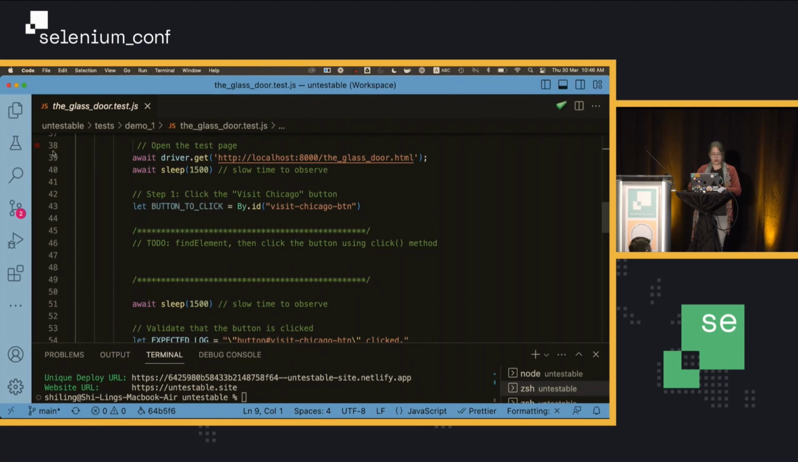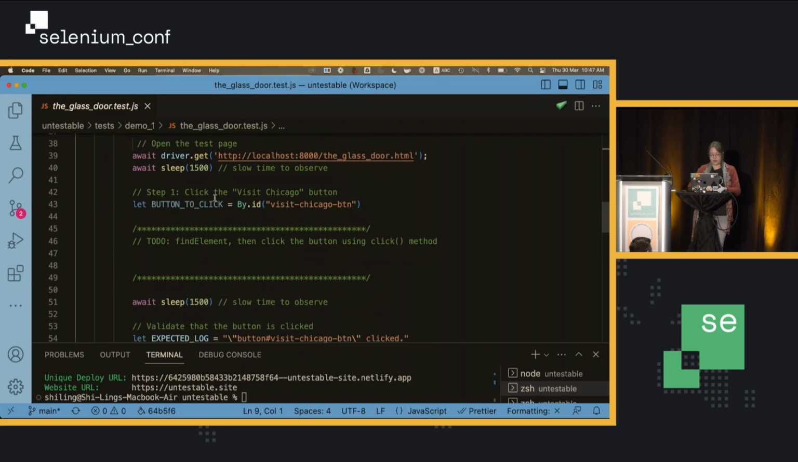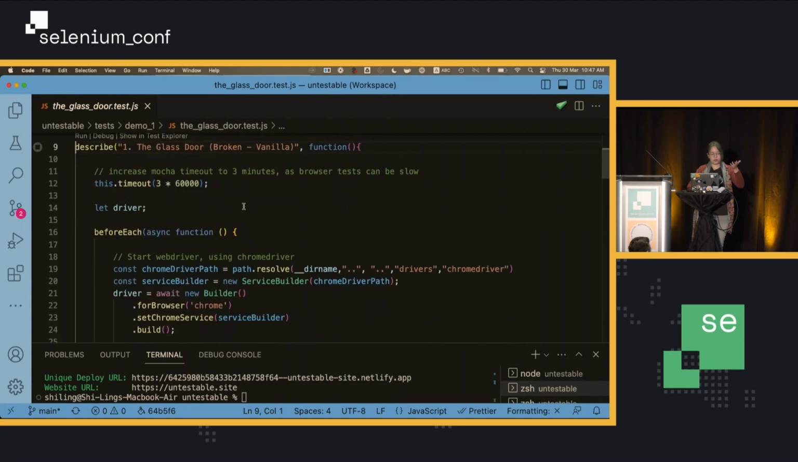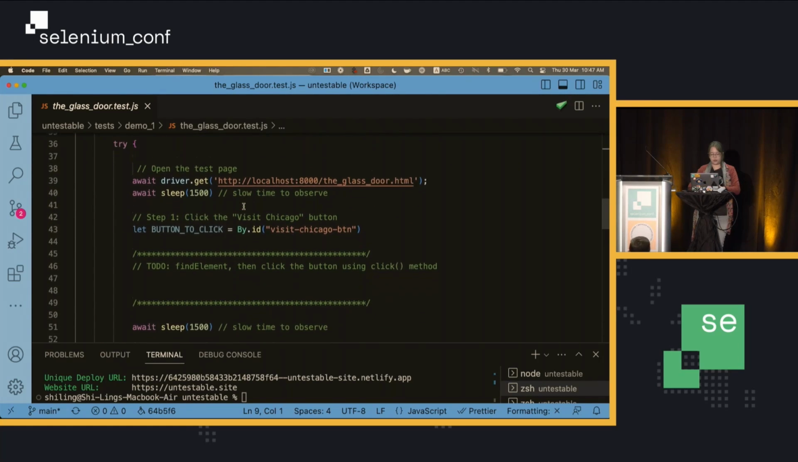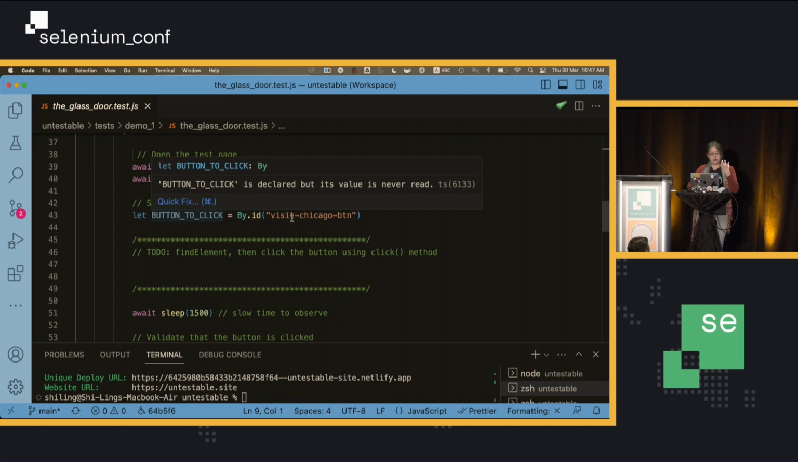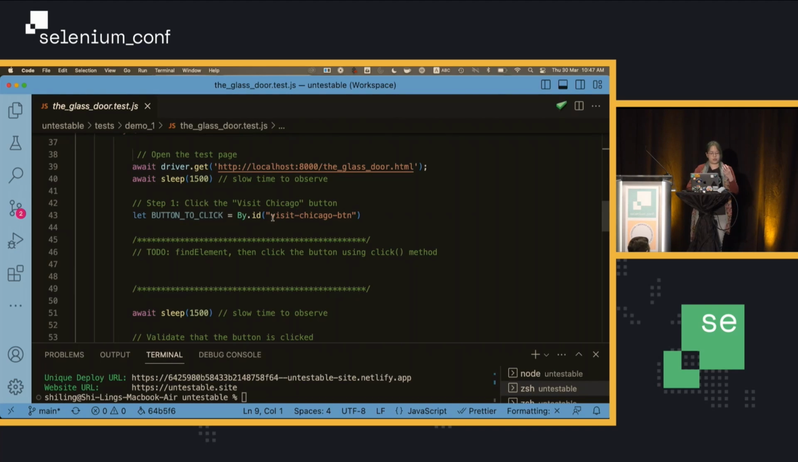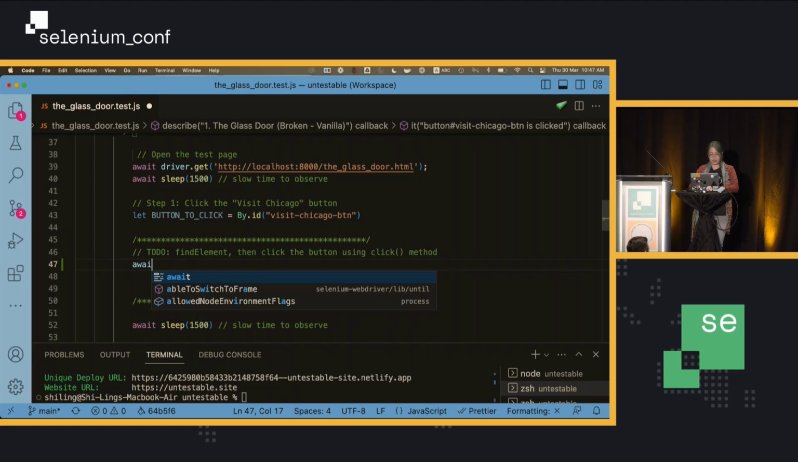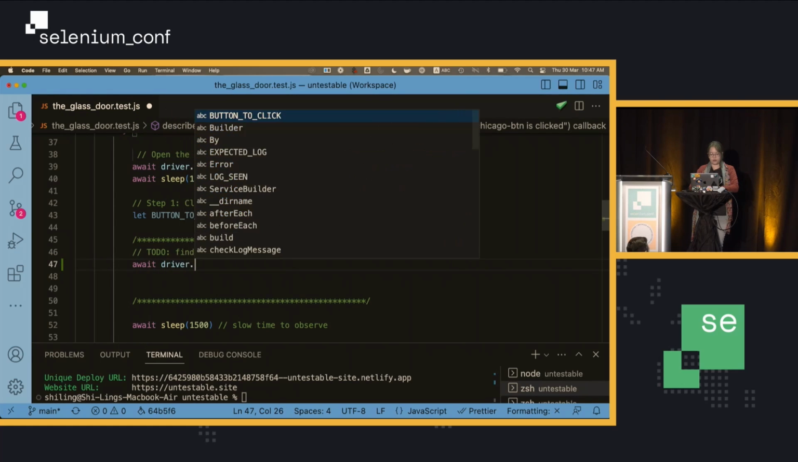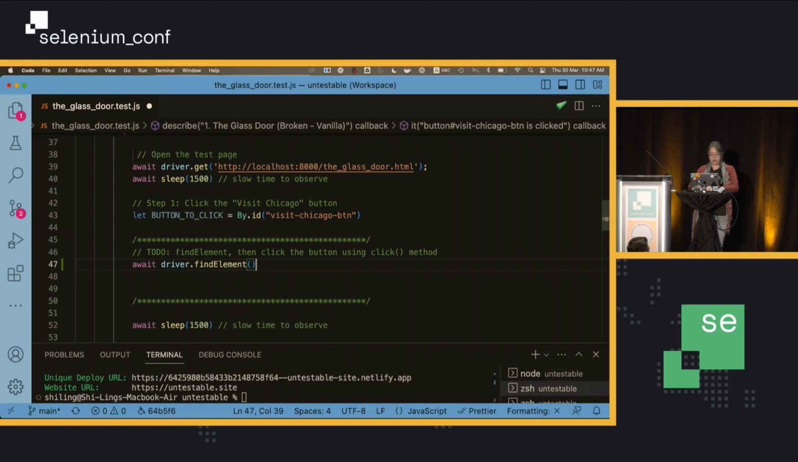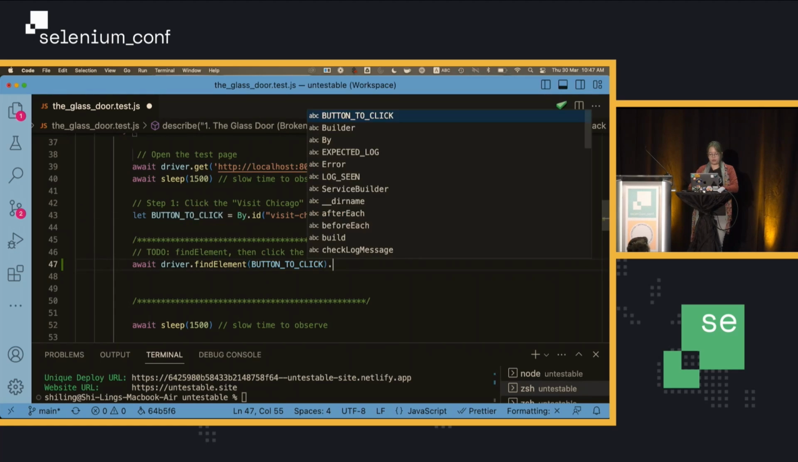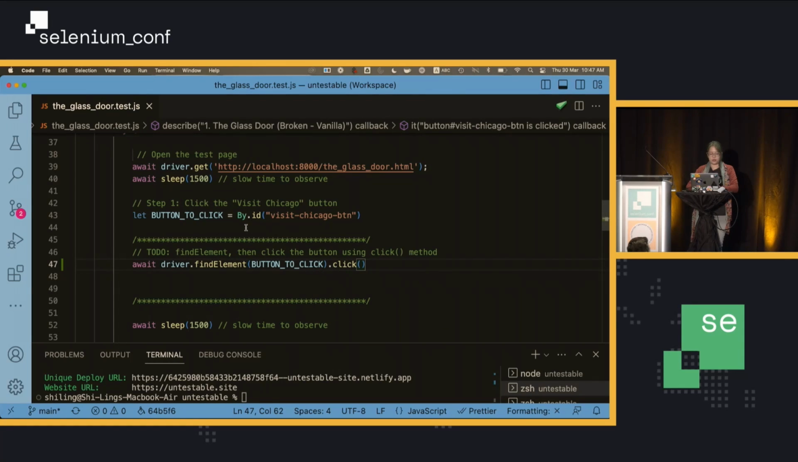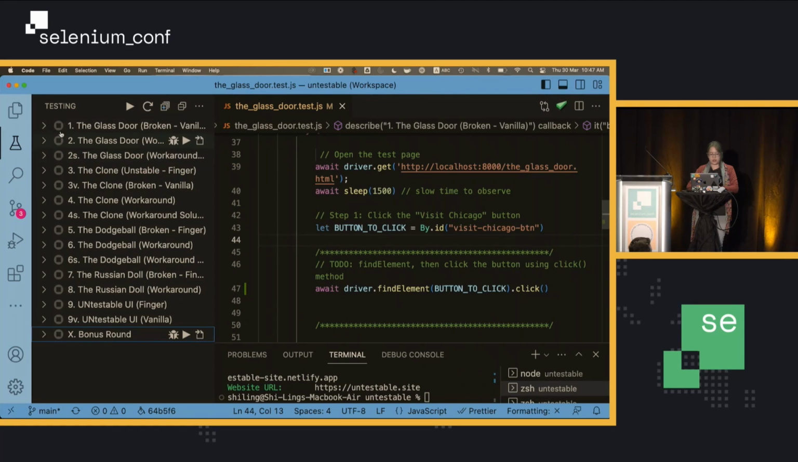Okay, so over here I have my test. I'm going to skip all the boilerplate stuff, and we're just going to jump into testing the Visit Chicago button, which has an ID, visit-chicago-button. So we're just going to use vanilla WebDriver here. Let's do an await driver.findElement. We'll look for the button to click, and then we'll click on the button. So we'll run this test over here.